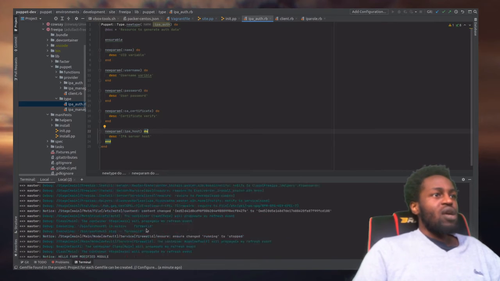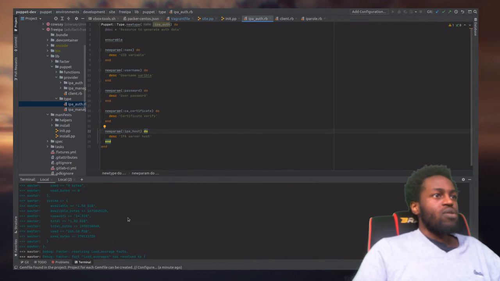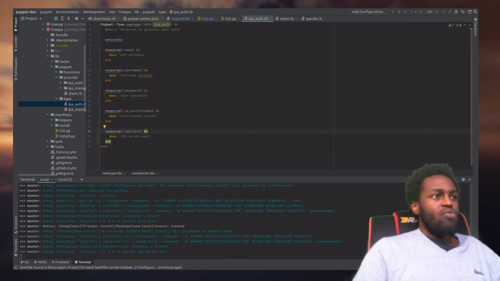So as you can see here, Puppet's finished. Pretty much everything's finished. Everything's been configured and the machine has been brought up, and now it's running and doing varying tasks to actually provision the system as intended. However, back to the Puppet type.